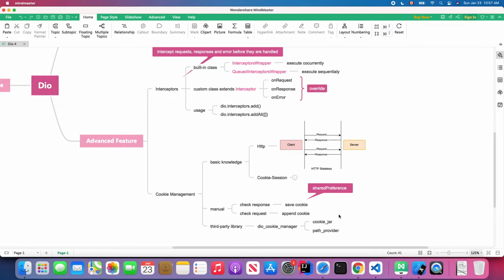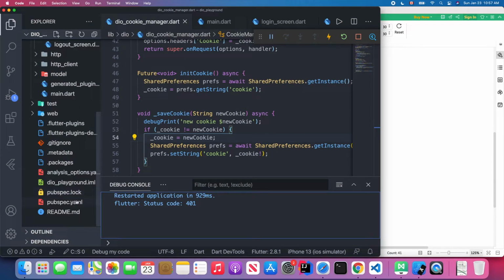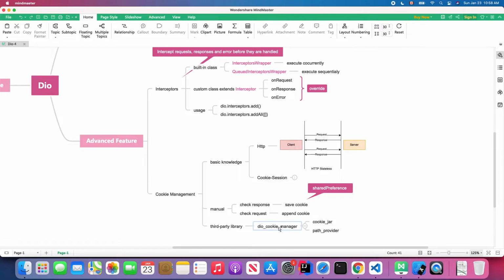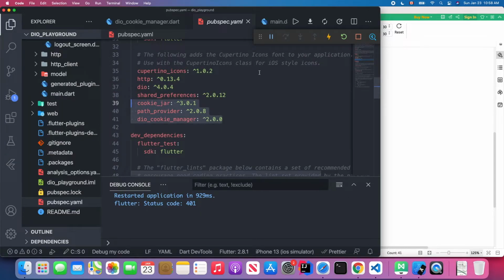So in pub.dev, you can find a package called dio cookie manager. This third-party library already implemented this cookie manager for you. So we could go back to our VS Code, and we're going to import first the cookie jar, and then we need to import this path provider, and the third one is this dio cookie manager. So we're going to import those three libraries in order to use the cookie manager implemented by the third-party library.